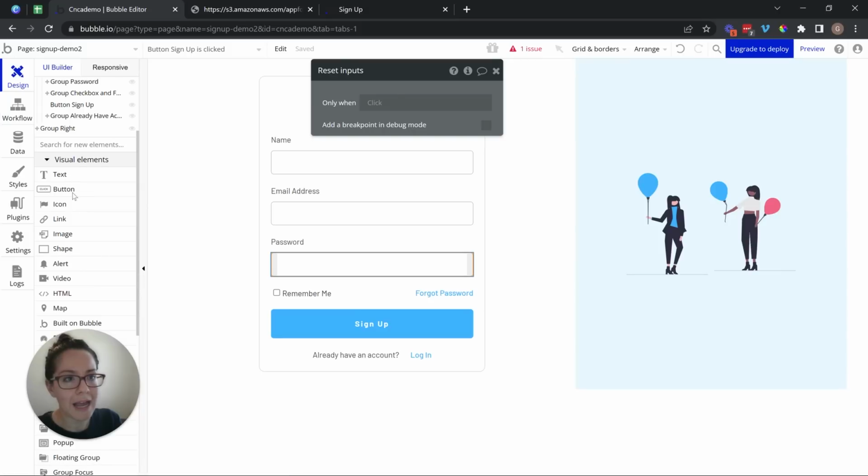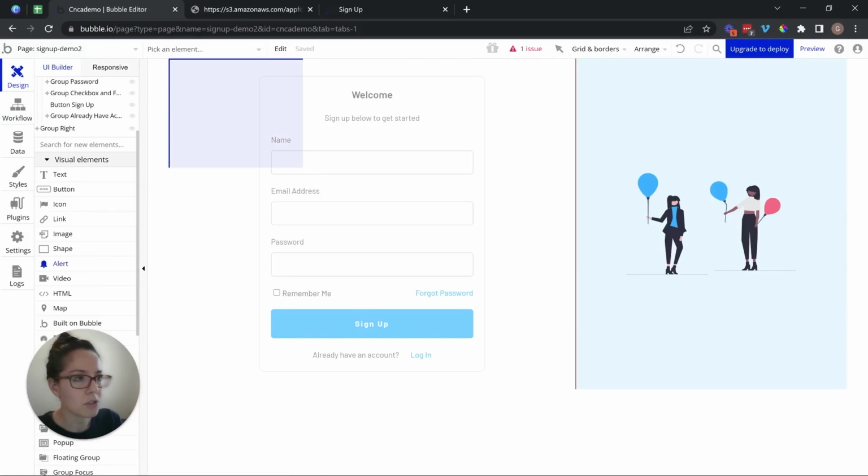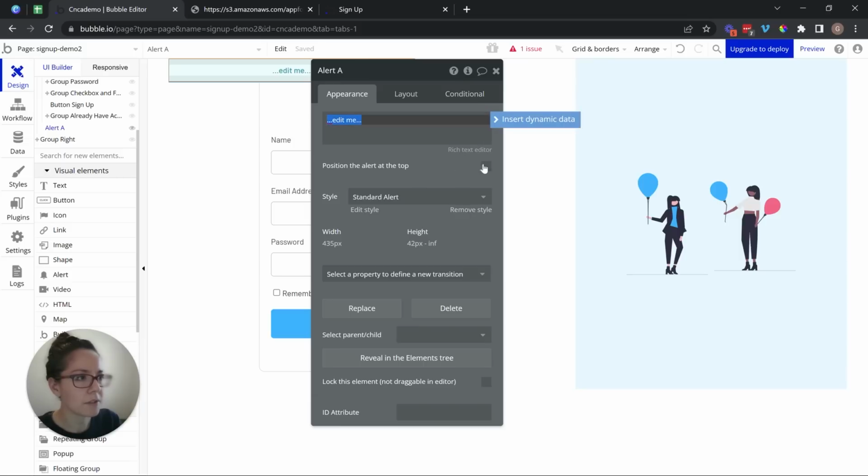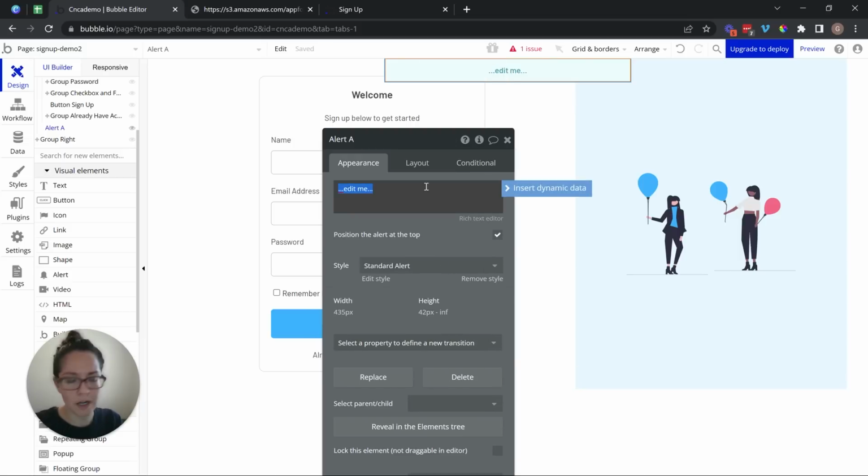I'm going to add an alert message to the page. We're just going to do it at the page level. And I'll put the alert at the top so that it's just centered there. And we can say, you are now signed up, like this.